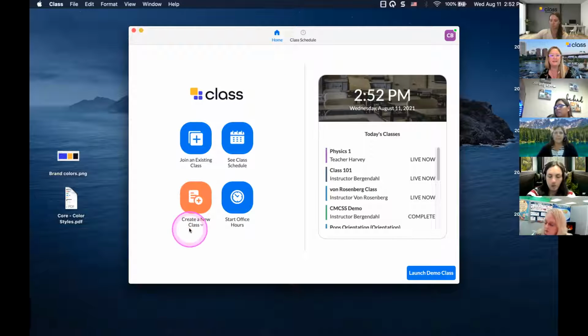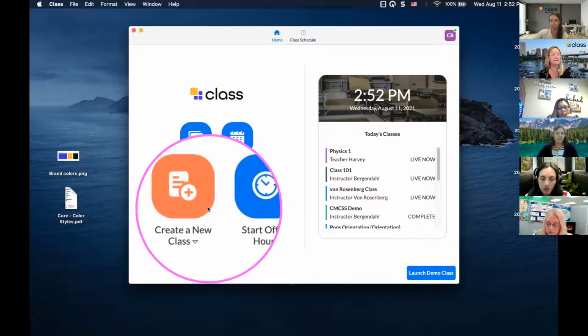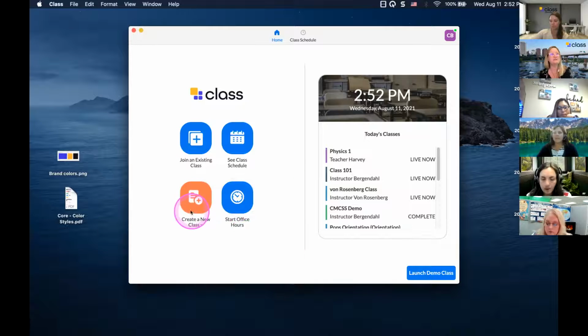Okay, so first, when you log in as an instructor, you should see these two buttons, create a new class and start office hours, right? If you don't see those two buttons, it will say you're logged in as a student.